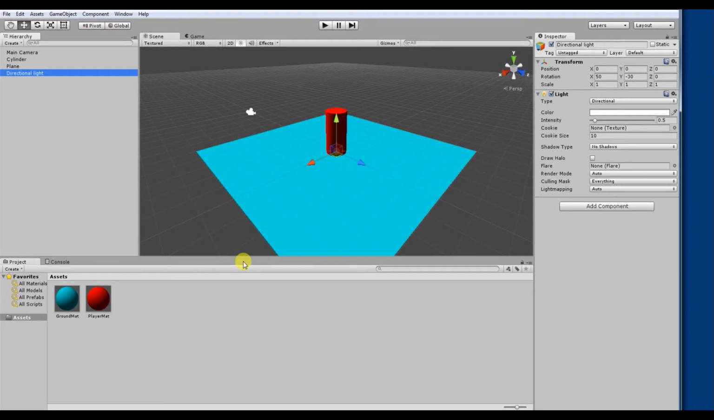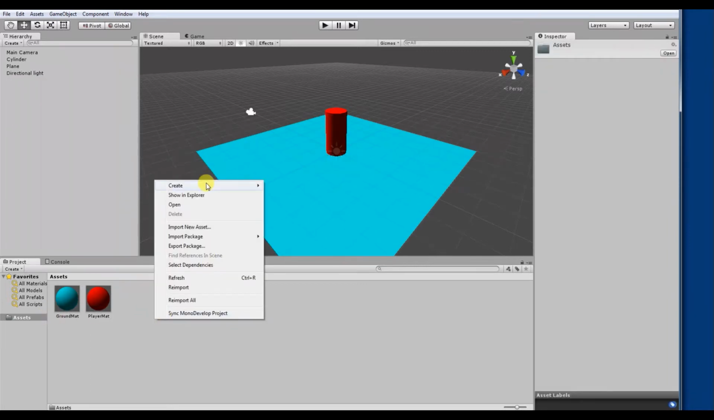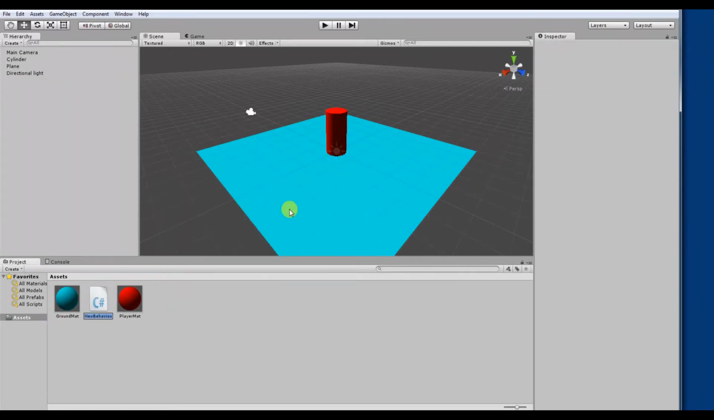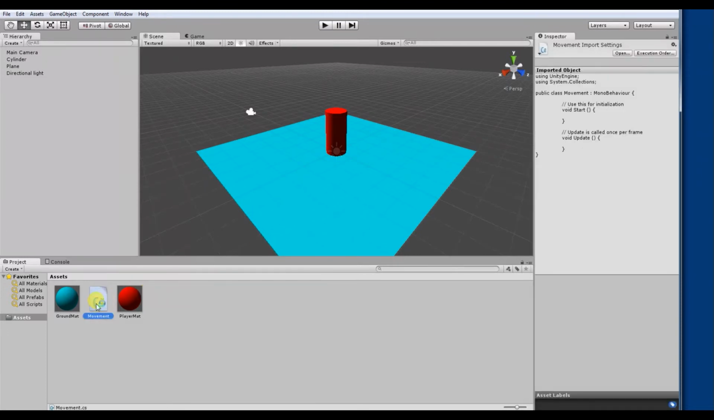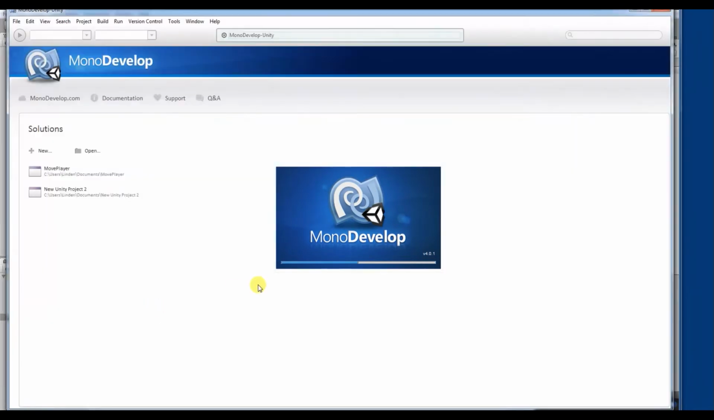So we want to make our player move. We want to make it so that when we hit the left arrow or the A key, we go left, or if we hit the right arrow or the D key, we go right. So in order to do this, we need to go to our Assets folder, right-click, go to Create C# script, and we will call this Movement. And we'll double-click it so that we can open it.